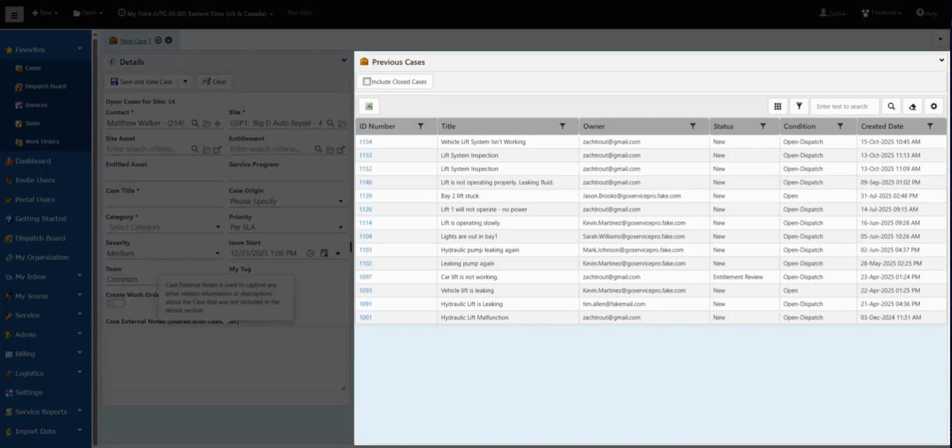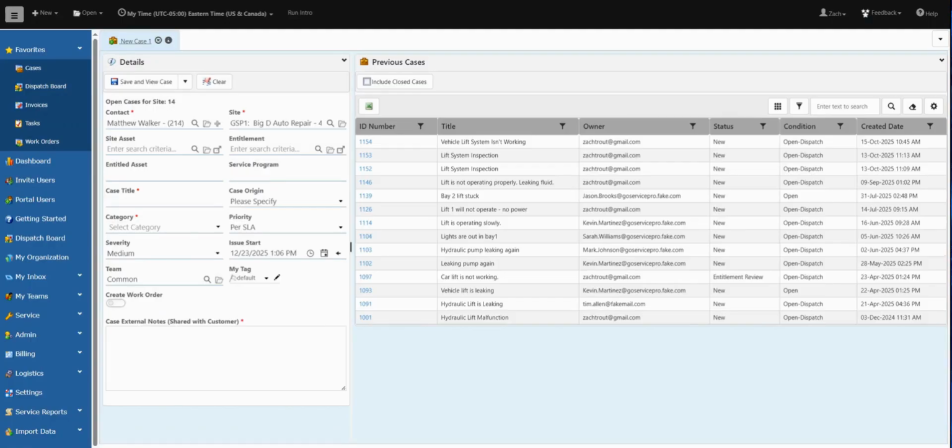Once we pick a site, the previous case's grid shows up on the right side of the form. This helps us quickly see any open cases for the customer or find similar cases that were resolved in the past. If the case involves a specific site asset, we would select it using the Site Asset Lookup.